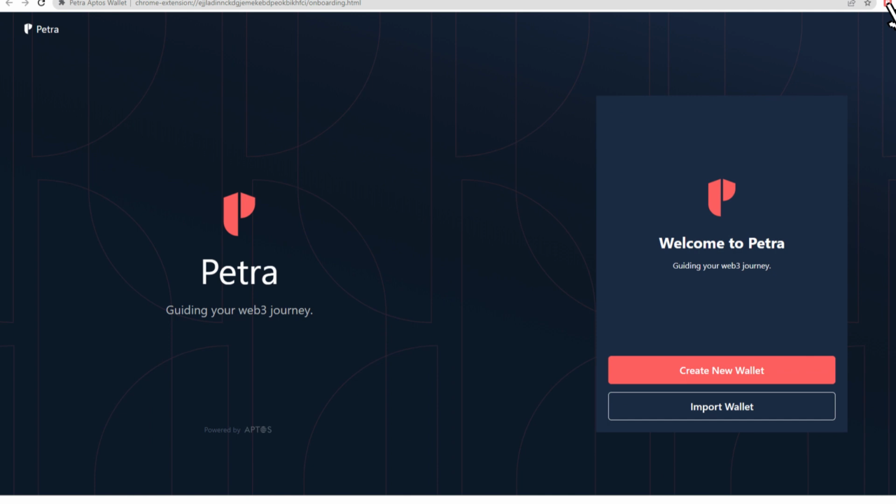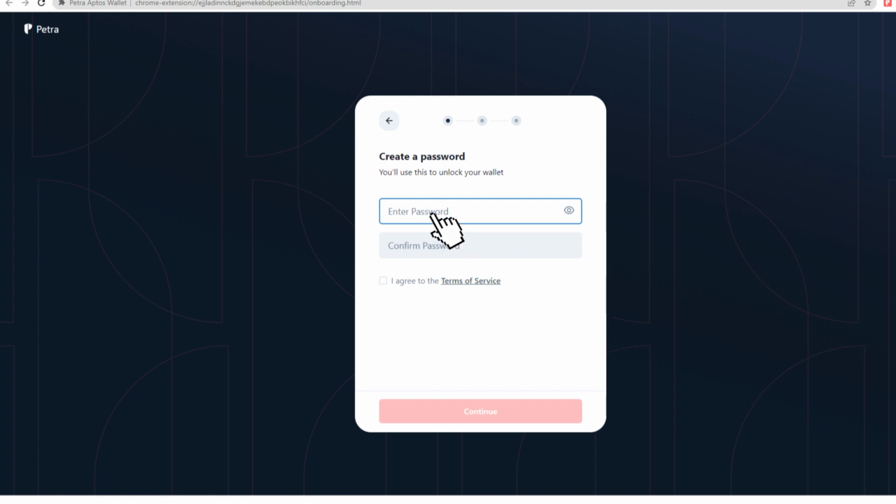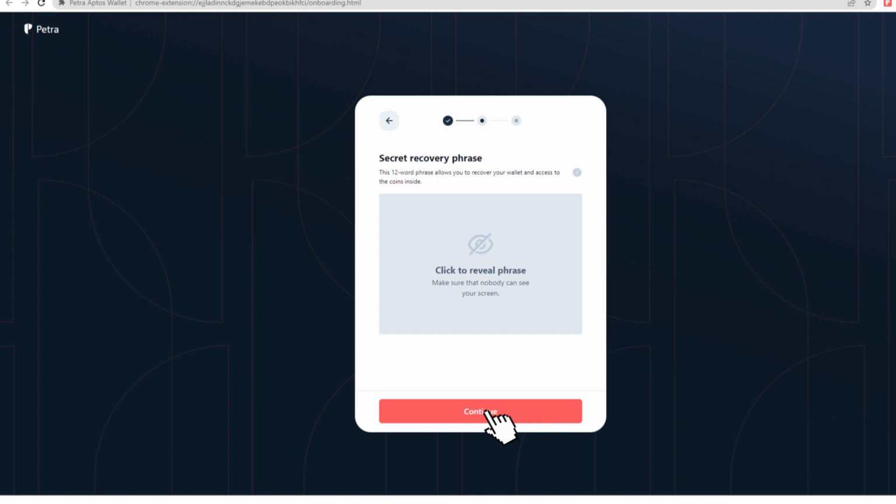Let's proceed directly to creating a wallet. To do this, click on Create New Wallet. Please come up with a secure password and confirm it. Also, make sure to check the box to confirm your agreement with the terms of use. Then click on Continue. Now you need to write down your secret recovery phrase, also known as a seed phrase.